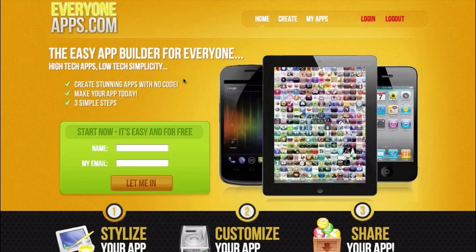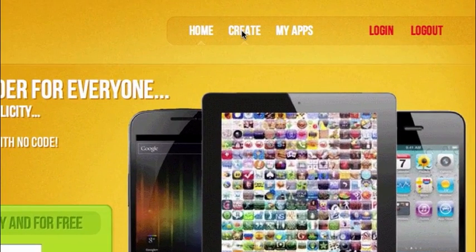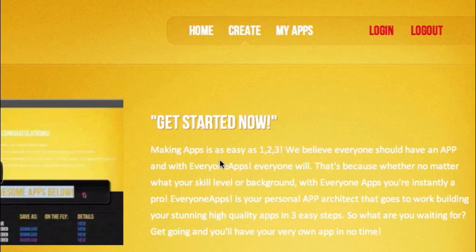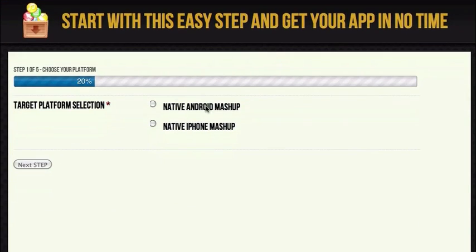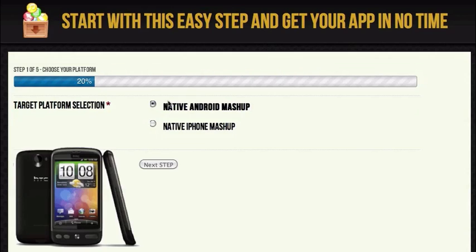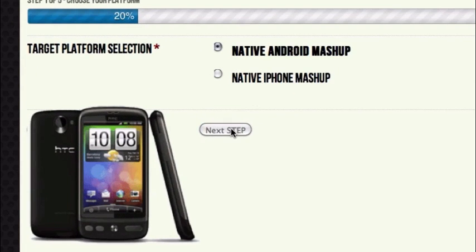In this video, I'm going to show you how to make an Android app with our system, Everyone Apps. All you have to do is go to Create on the top menu. And now under here, this is the very first step. We just want to make sure you select the Android mashup. So let's click on that little button there, and then click Next Step.